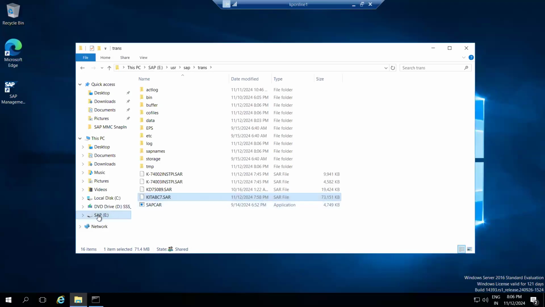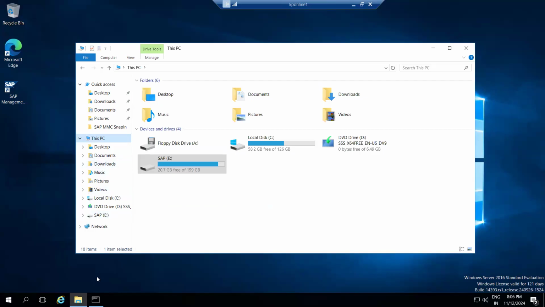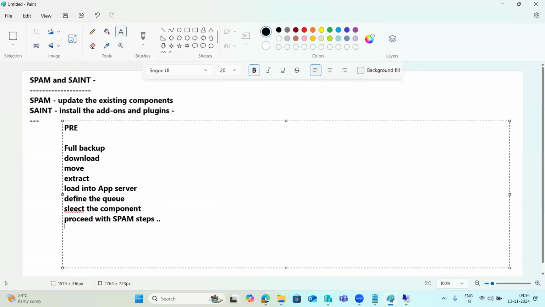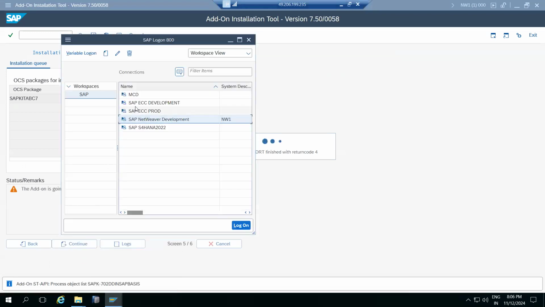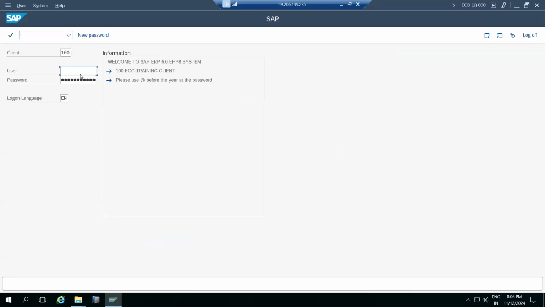The only thing is, at the application server level we have to move the patches to the USR SAP trans directory and extract them. Now you can also perform this in the ECD system. We have the ECD system, right? The same patch levels can be shared there, so you can update the ECD.